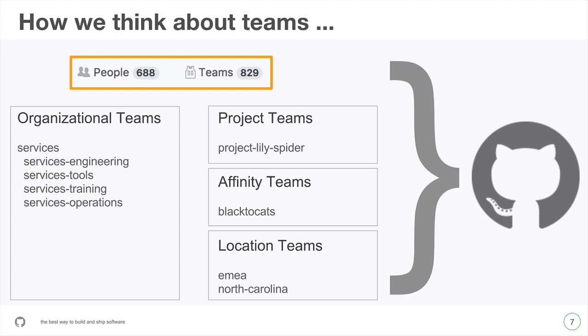And the last one down here is location teams. I'm sure you can imagine this makes a lot of sense if I need to send a message to everyone in EMEA, for example, or I need to send everyone a message in North Carolina, which is where I'm from. So this would be an example where I can say, hey, @GitHub/North-Carolina, there's a conference coming up in North Carolina. Is anyone available to attend? That would be an example of how we could use these location teams.